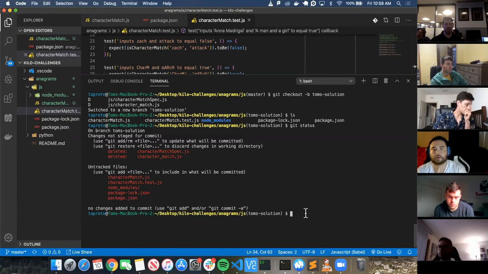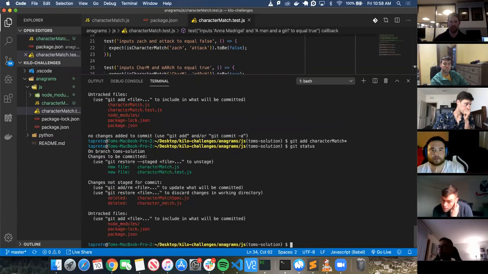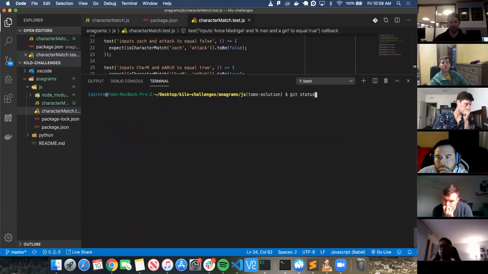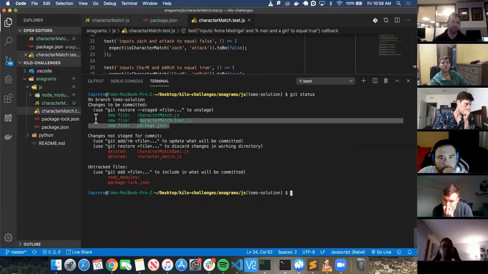Oh, you can do git add and the main files. You could do the first two, probably just like CHAR asterisk, and it'll grab both of them. Let's see what that does. Git status. Wow. But I added those two. Now I can git add package.json, git status, clear, git status again. I want to add these two.